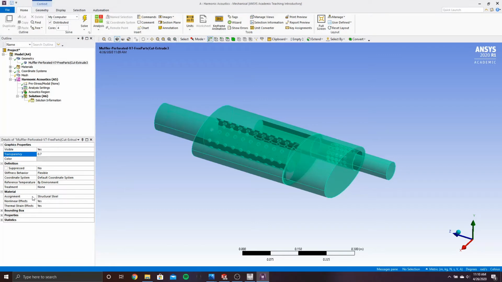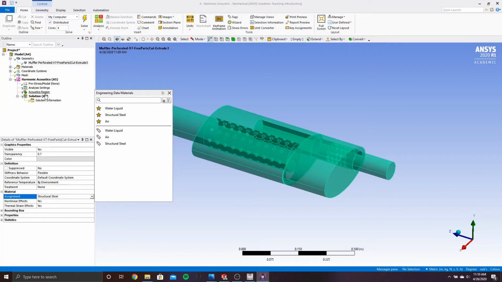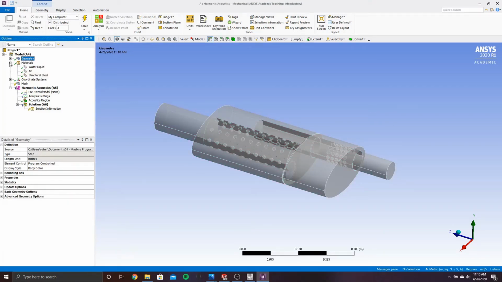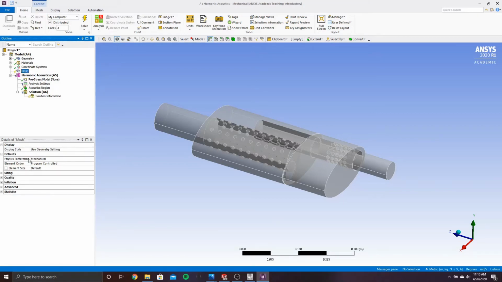Next up, we need to make sure that the material assignment under the part is correct, and you'll notice that it's set to structural steel. Had we left this, the acoustics physics region would not generate, so we'll change that to air, and that should be good for geometry. Materials, you'll just see what you had in your number 2 engineering data section. Coordinate system will be the default. And next we'll have to work on the mesh.